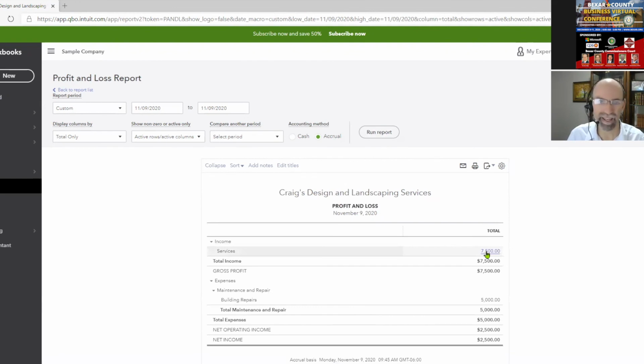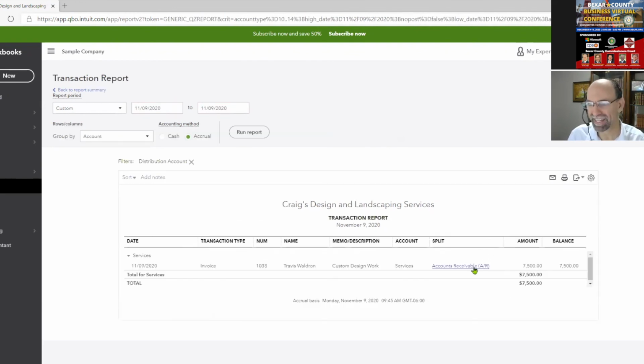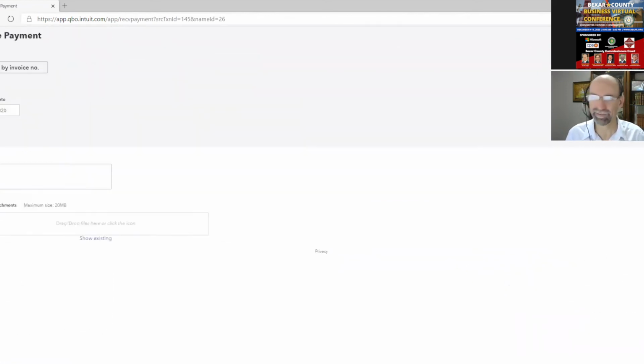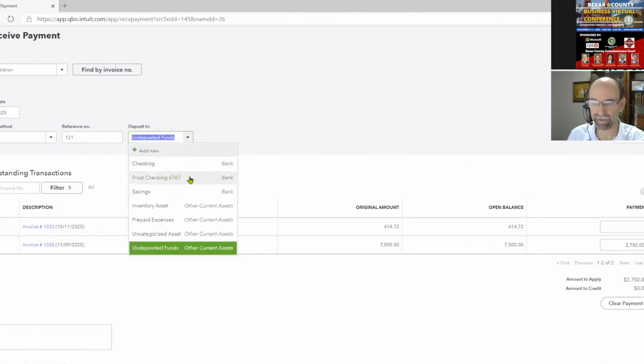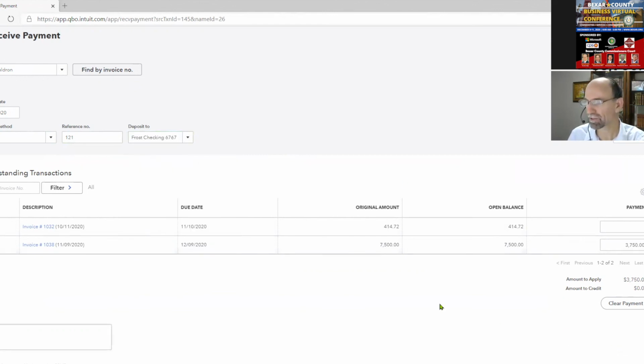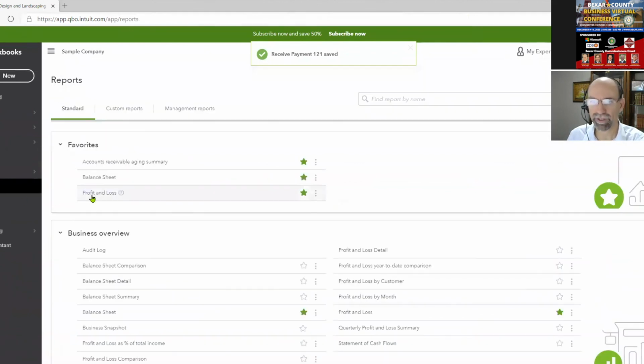Let's say that they paid half of it. So I'm going to open up that invoice that we did today for Travis. I'm going to receive payment, and we'll just receive 3,750. Okay, I think that's right. It's coming in from Travis today. They wrote a check. I could put in the details here and deposit that to my checking account, what have you. Hit save and close. Okay, so now let's run a profit and loss for today.